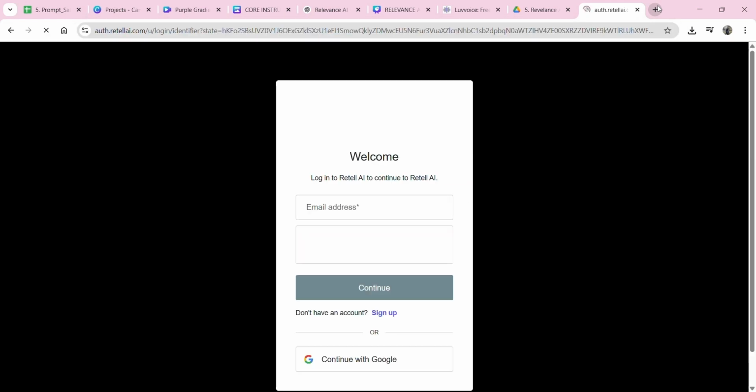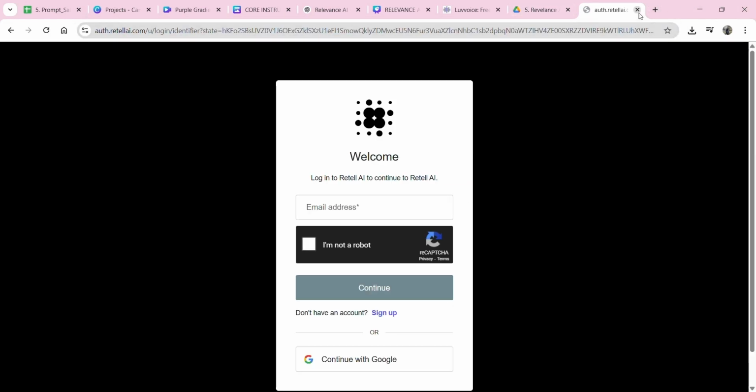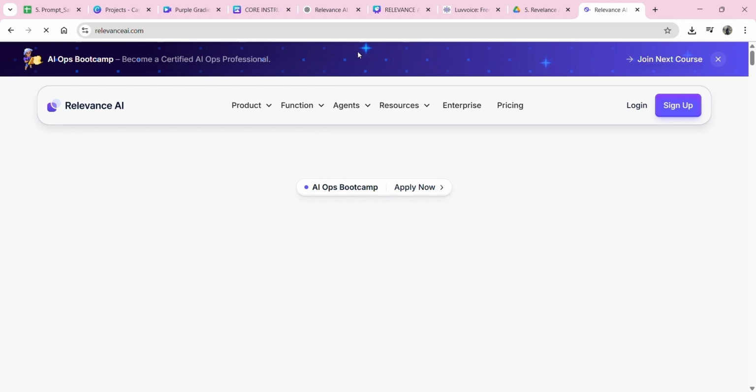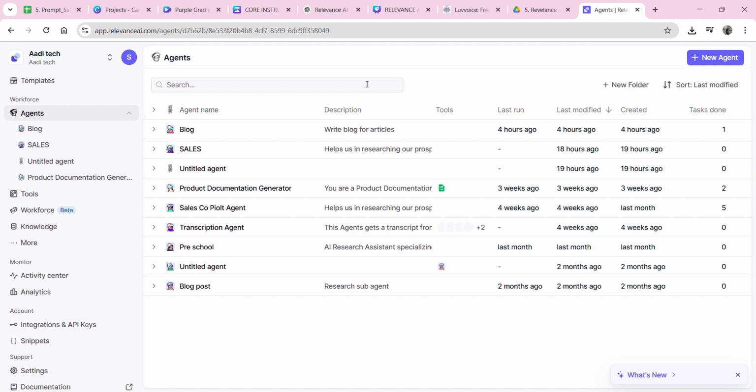Relevance AI is a free platform. Here we don't need a paid version. We can do our tasks using our own accounts. So when we log in, the screen appears like this. On the left side there are agents, templates, as well as tools, workforce, and knowledge base, where we can attach our documents, etc. And in agents, here is the list of agents which we have created.